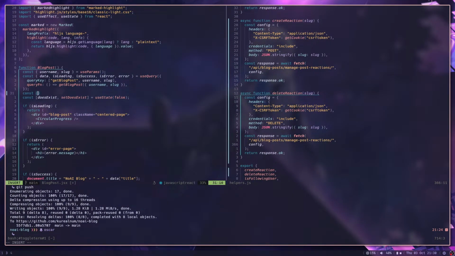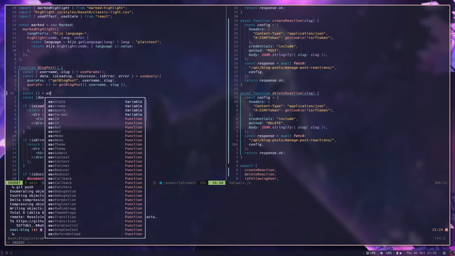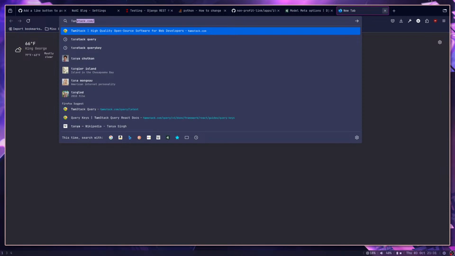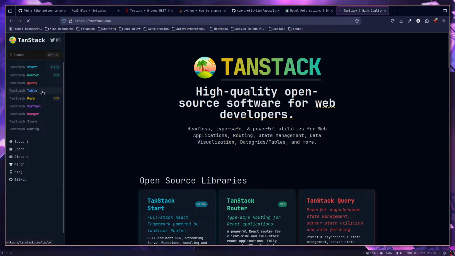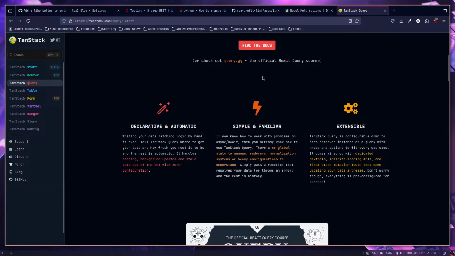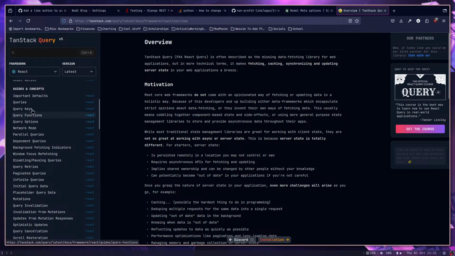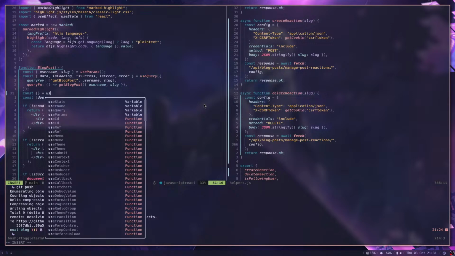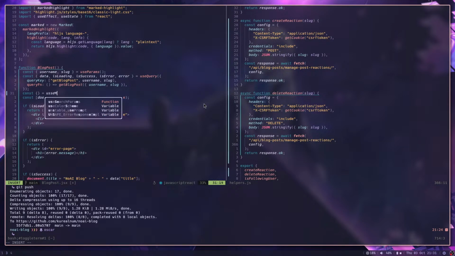Let's do const. We'll just keep that barren for now. Use... what do I put? What is this? Use mutate. And just check the docs again. I'm still new to TanStack, so you can't blame me. TanStack query, read the docs. Mutations. Use mutation. Yeah. Use mutation.